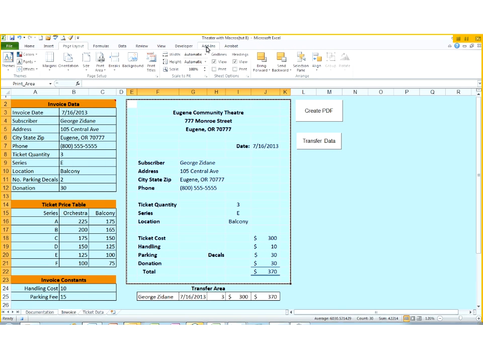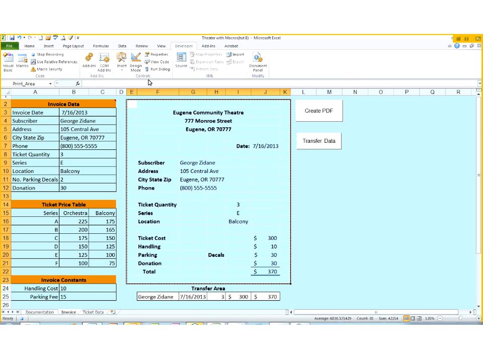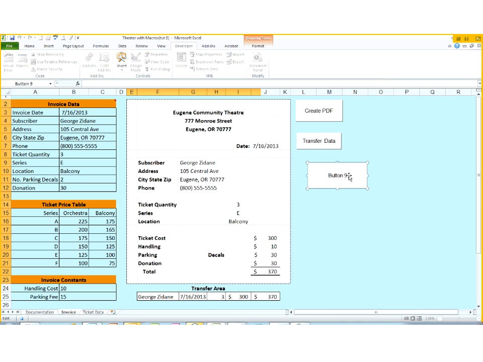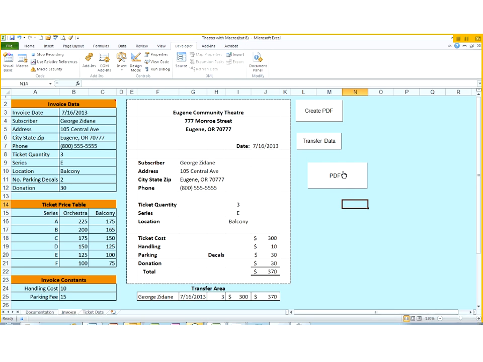If we want to make a button, let's click on Developer, and let's click on the controls, and there's different things you can do here. But in this case, we're going to just click on a button. We can put it anywhere, and then we associate that button with the macro. So in this case, we're going to call it PDF Invoice 2, whatever you want to call it. Click OK. All right, and now this button is associated with that PDF.